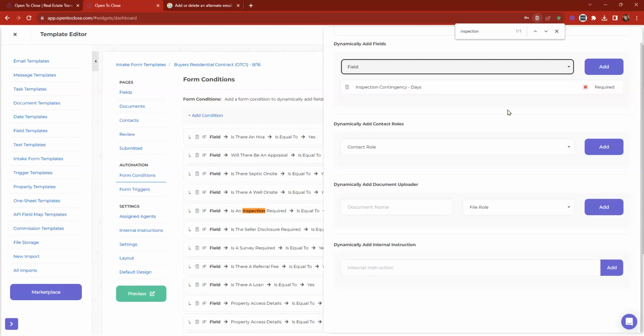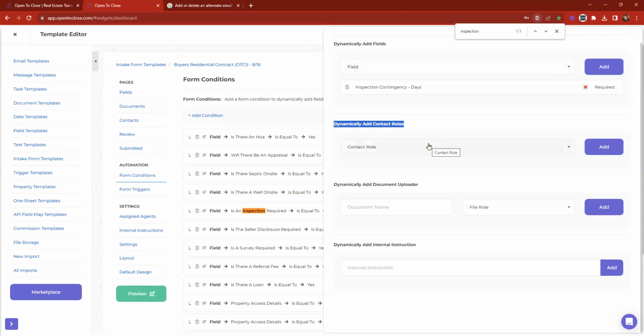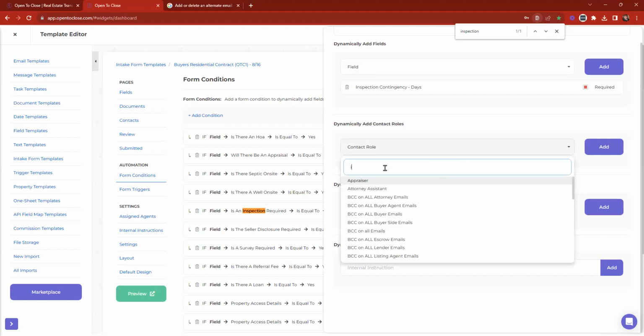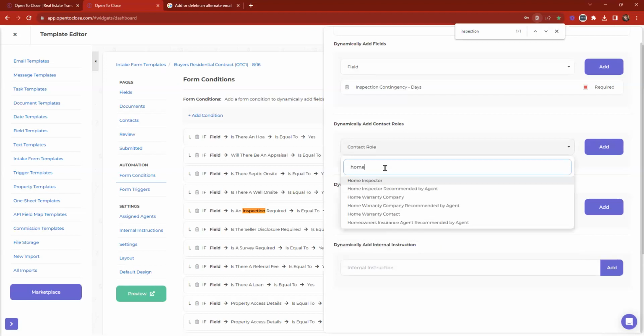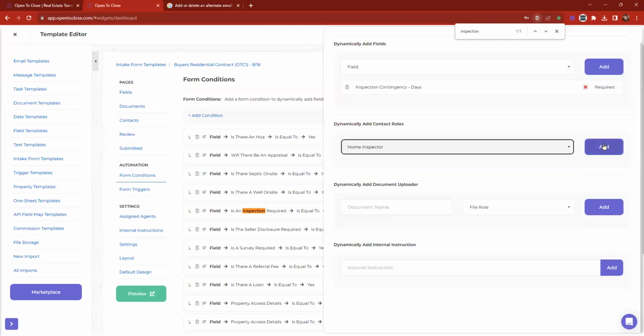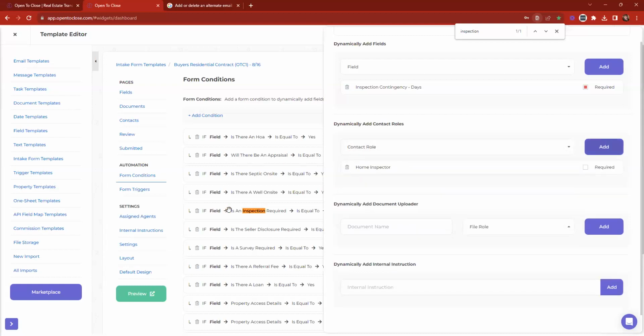When we're talking about adding on like what inspector, if they've already selected their inspector, you can have them come on with the contact role. So here we can say inspector. If your agents have a set of home inspectors that they always recommend, we would want to set that up in a different area. But if this is like the agent, they make the selection and then they fill out the intake form, we could say home inspector, we can say add. And now if that inspection is required is equal to yes, it's going to bring on that inspection contingency days, and it's going to bring on that home inspector.